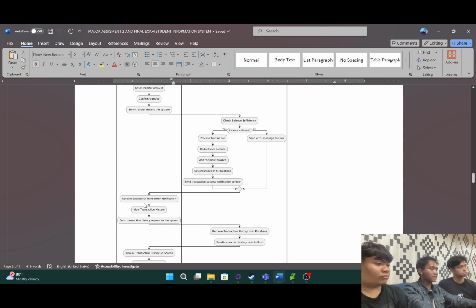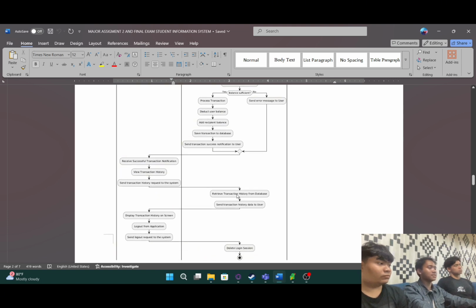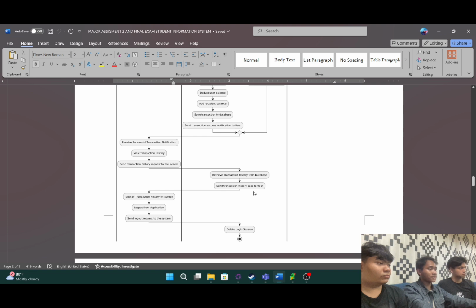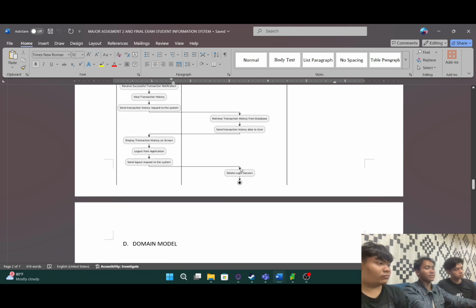After we receive the successful transaction notification, we can view the transaction history and send the transaction history request to the system. After that, we retrieve the transaction history from the database and send it to the user. Display transaction history on screen, then logout from application, sending the logout request to the system. And after that, we delete the login session.